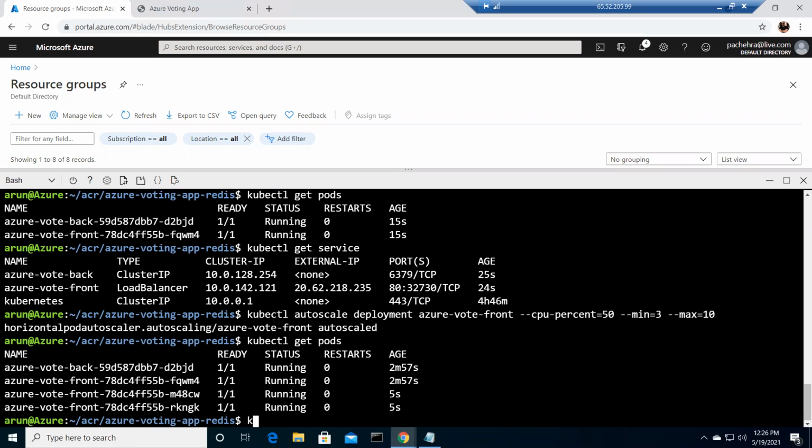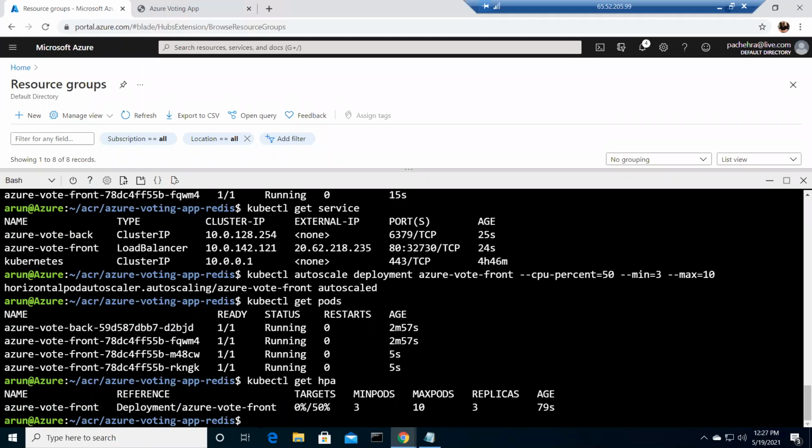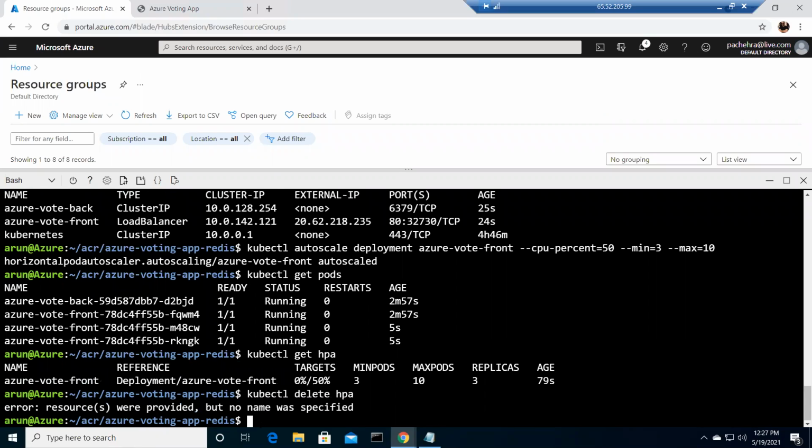So kubectl get HPA. Just wanted to check. There is this HPA created because we ran the imperative command. So let's get rid of this. kubectl delete HPA. What did I do wrong? Oh, I should have provided the name, azure-vote-front.